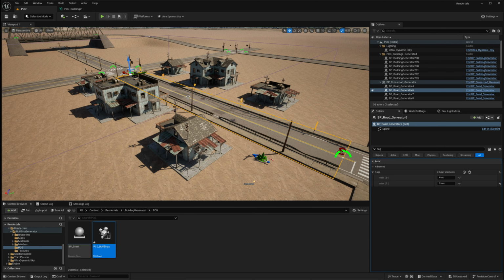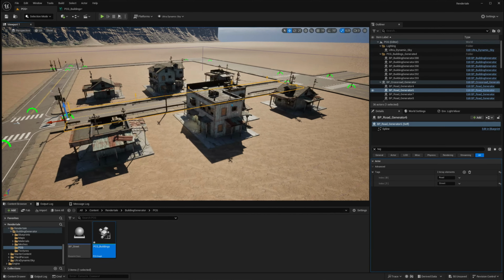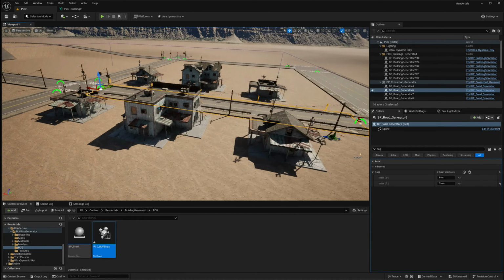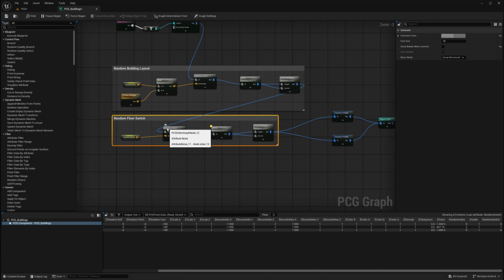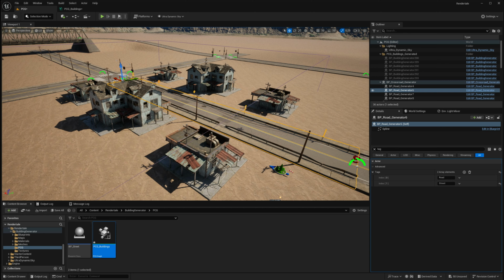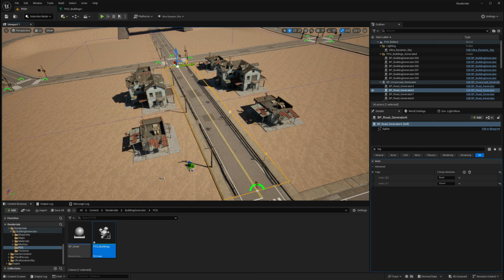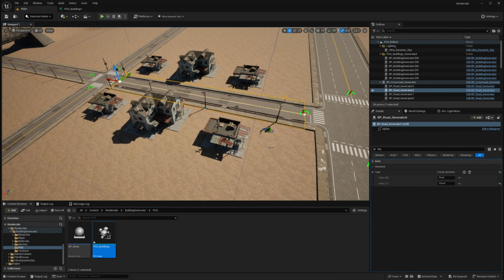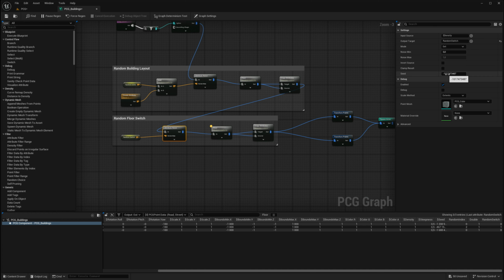When you return to the editor, you'll notice that some buildings now have only one floor while others include a second floor, automatically toggled by the PCG system based on the randomSwitch. This approach adds another layer of variety and realism to your procedural city. You can apply the same method to randomize any other parameter inside the building generator, allowing for deep customization and a more visually diverse environment.